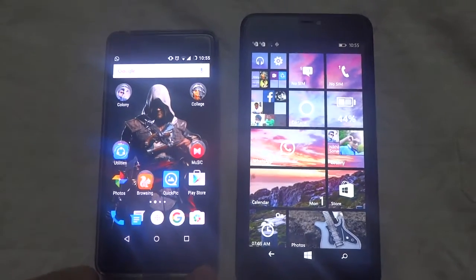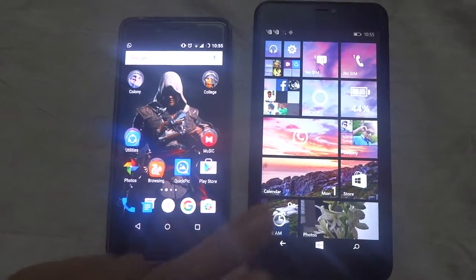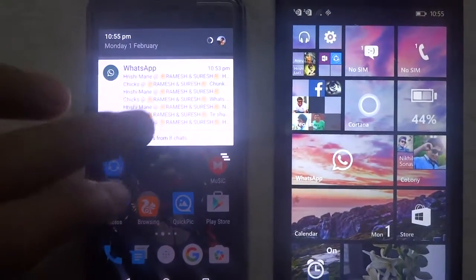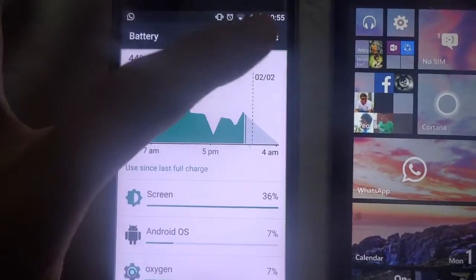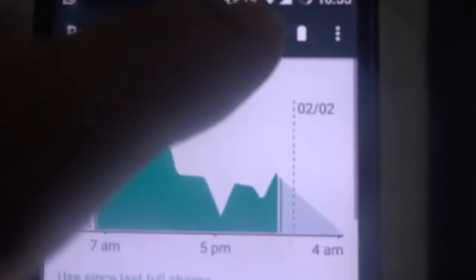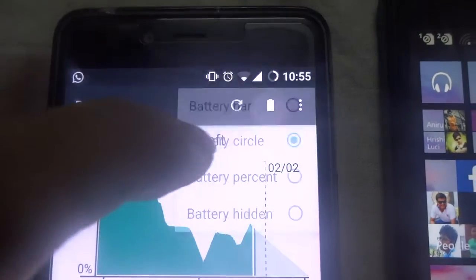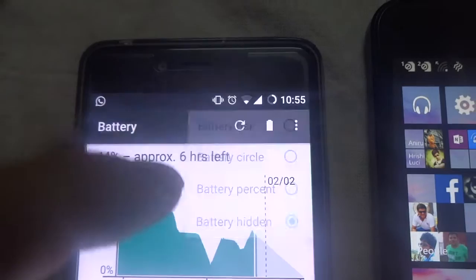Here we're going to conclude our test, because really Android phones are great and Windows is also great, but as you can see, there are many features which separate both apart. And one thing I'm going to show you is that the battery percent of the OnePlus X can be customized. As you can see, it is Oxygen OS running, so you can change the battery to battery percent, battery bar, battery circle, or hidden. That is your own choice, and that is pretty good.